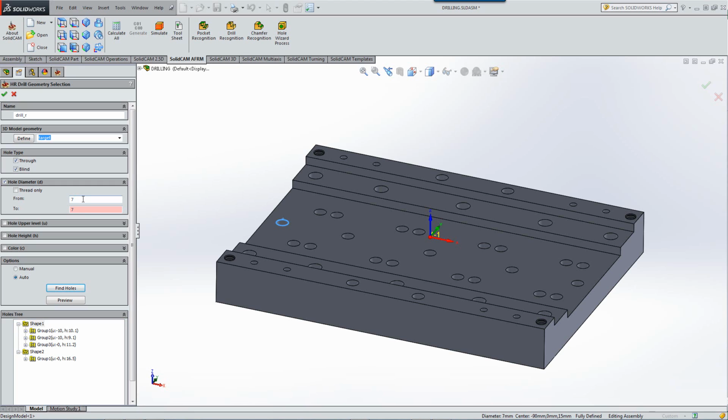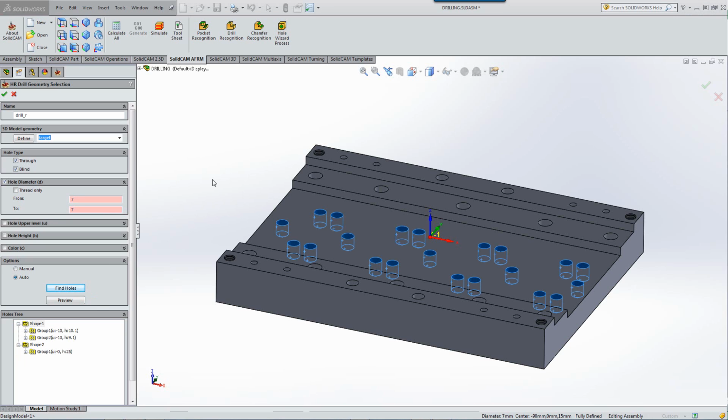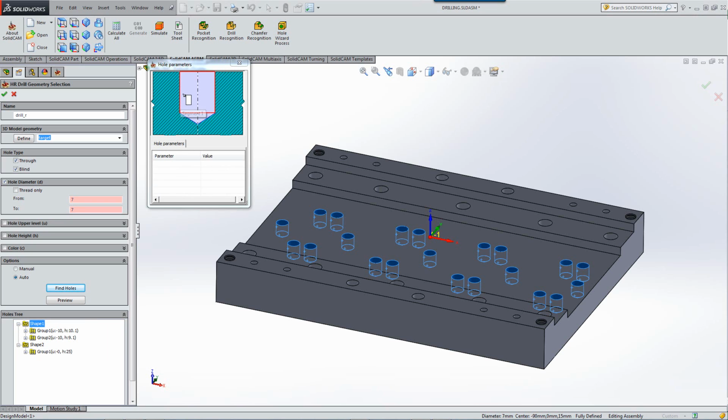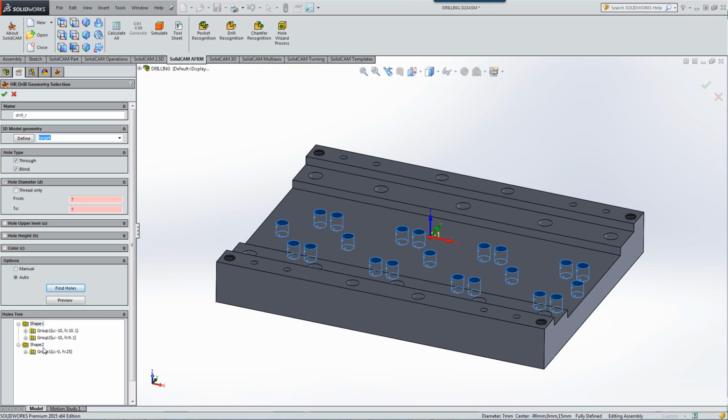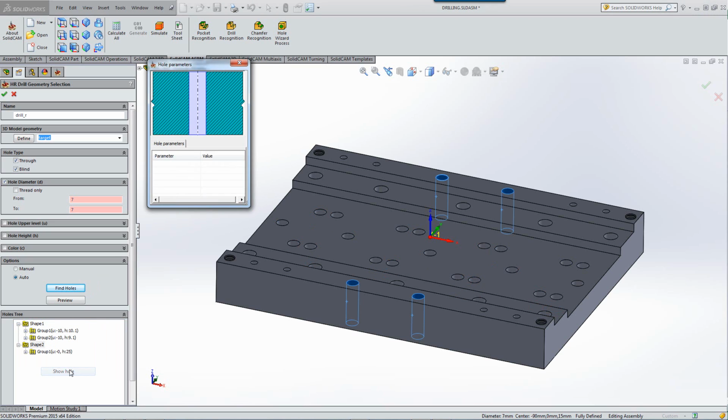If I want to stay only in that particular range, only that diameter, you'll note that my to field is the same value as well. Now when I click on Find Holes, it found me two different shapes. First shape being this blind hole over here, and this second shape being a through hole that's on top over here.